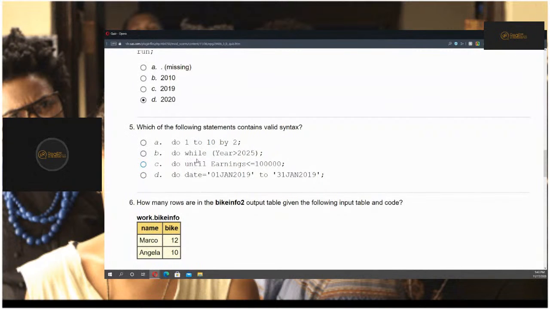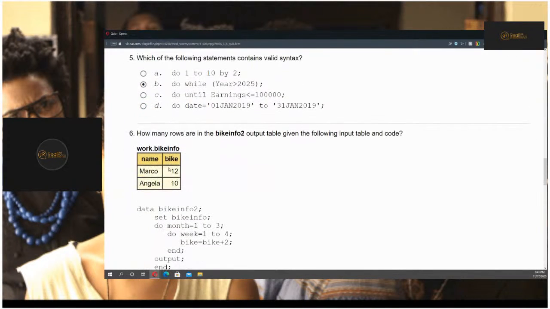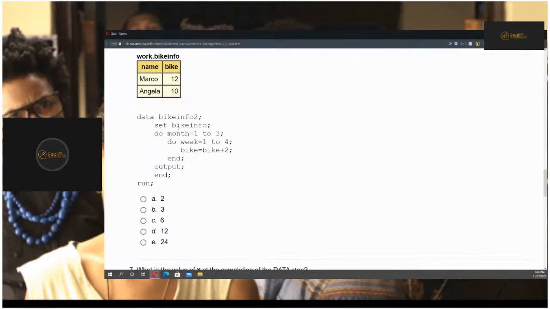We know it's do while because of the parentheses showing that it's a valid syntax. Again, we have 2 values here and then 1 value for each month. So 2, 1, 2, 3. So 2 times 3 is 6. So 3 for each one.